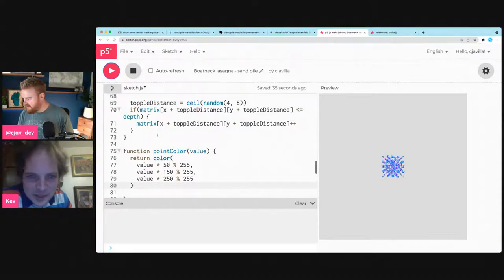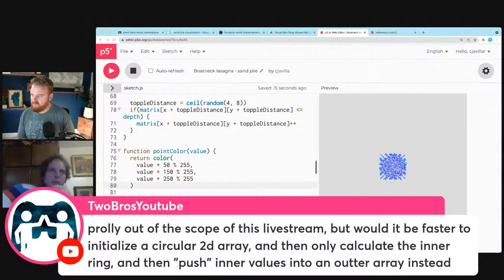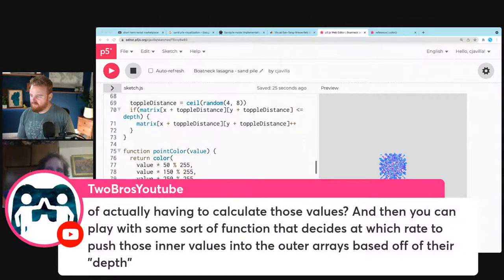I like it. Yeah. So Two Bros YouTube says, probably out of scope, but would it be faster to initialize a circular 2D array and then only calculate the inner ring and push the inner values into an outer array instead? I'm not sure I understand. I think I get it. But would it be faster to initialize a circular 2D array? So a circular 2D array would be one with variable length to the rows. Maybe this is just me basing this off of a strictly typed view of it, but a circular array makes my brain hurt. I think I understand it though.